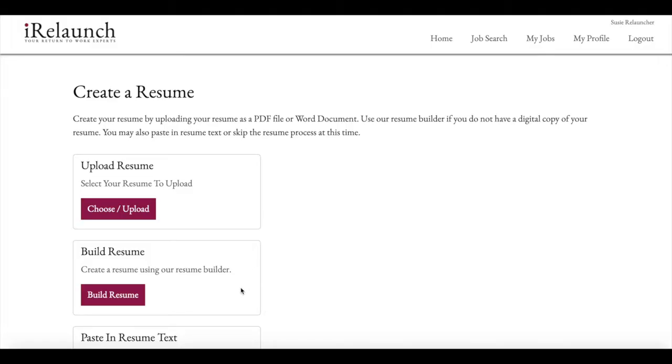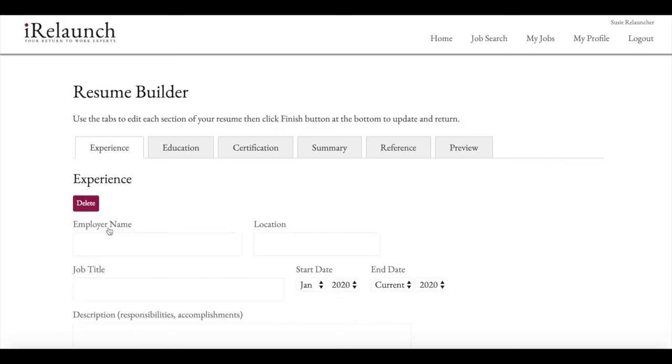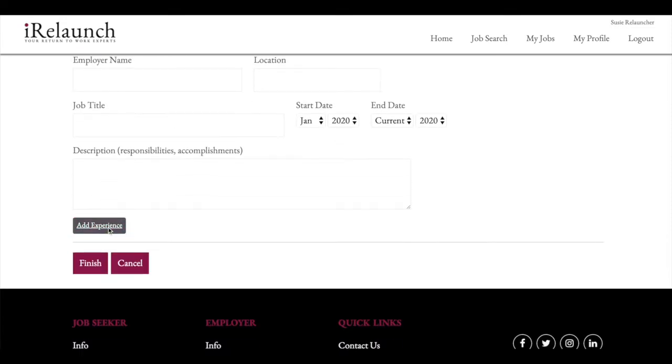I'm going to show you how to build a resume using the resume builder. So you click on build a resume, and then you can see there are 6 tabs, and you can start to add content for each of these tabs.